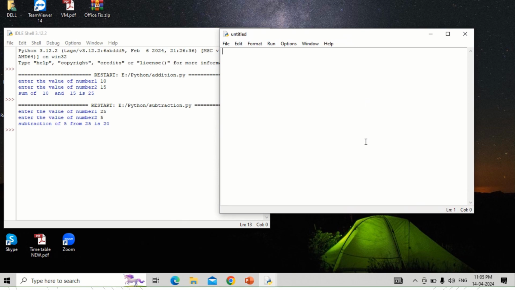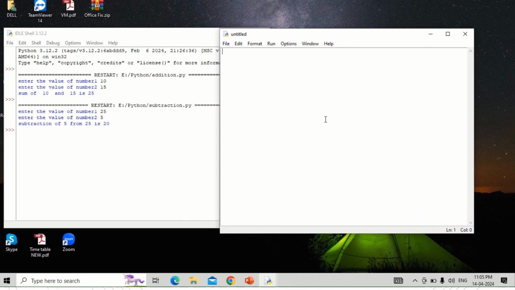and I'll adjust the size of the script mode where I will be writing the program. So now here I will write a multiplication program, that is to find the product of two numbers. Comment: to find the product of given two numbers.